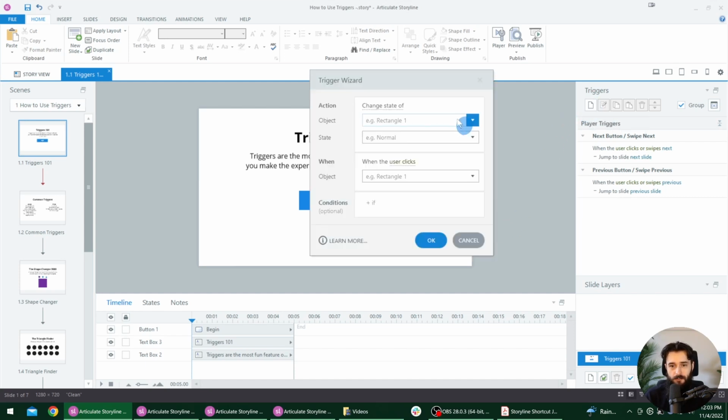So we'll click on this create a new trigger button and it opens up the trigger wizard. You'll notice there are two pieces of this. The first piece of a trigger is the action. So this is like what we want to actually happen when the user does something, for example. And then the second piece of it is when. When do we want this action to take place? And I'll show you a really quick example here.